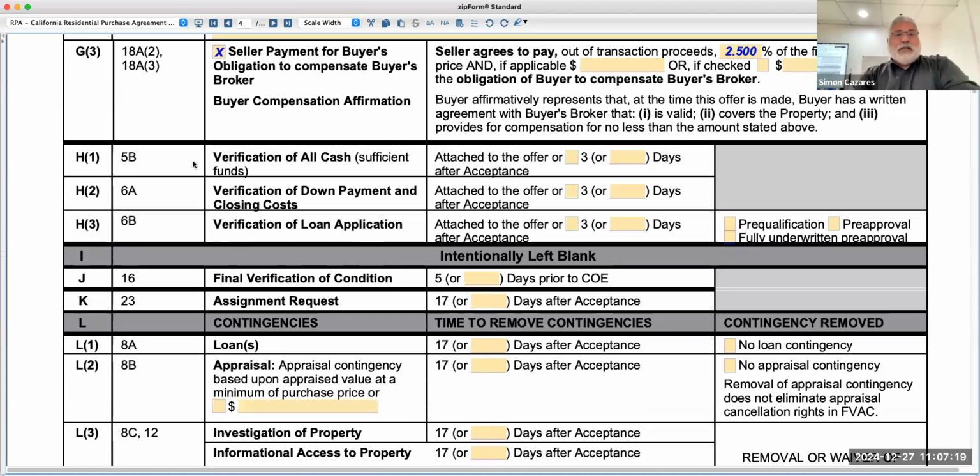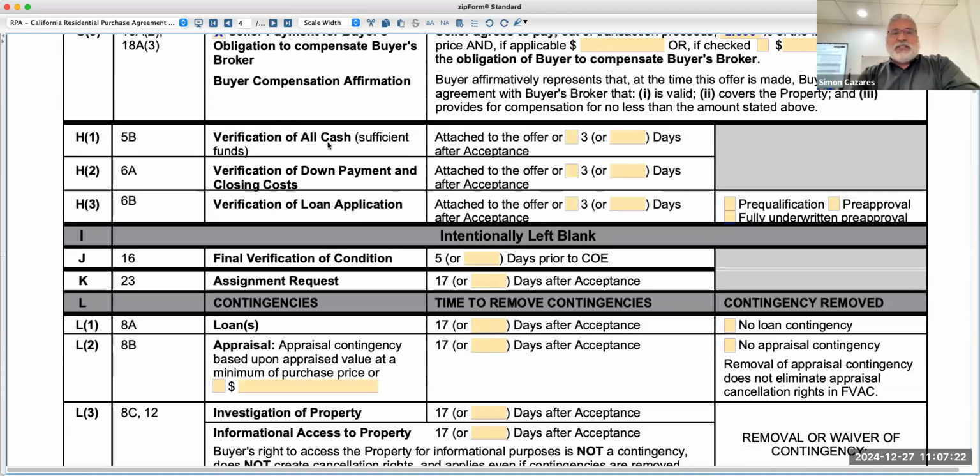Okay. Section H, 1, 2, and 3 just goes into the verification of cash. If it's a cash offer, then you must provide the attachment within 3 days of acceptance. Verification of down payment. Again, if the listing agent sees that your offer has a 20%, 25%, 50% down payment, I want you to show me proof that the buyer has the means to do so. Just as an example, it's a cash deal, right? I want to make sure that if you're offering 750, the buyer has the means to put down an all cash deal. Okay.